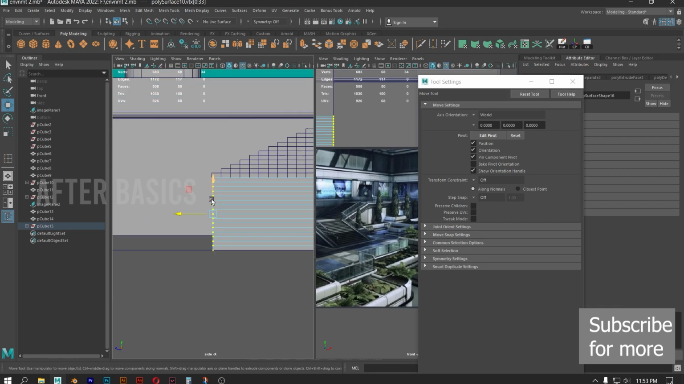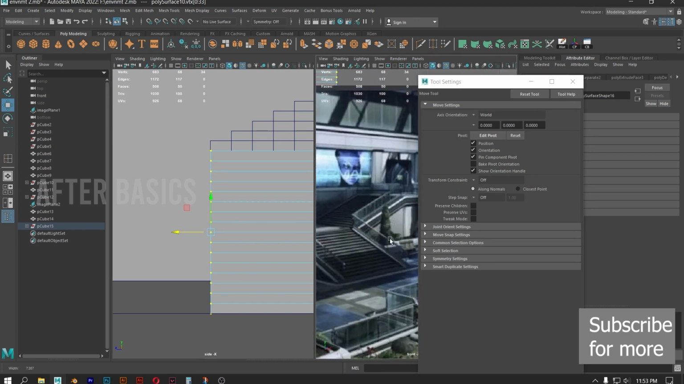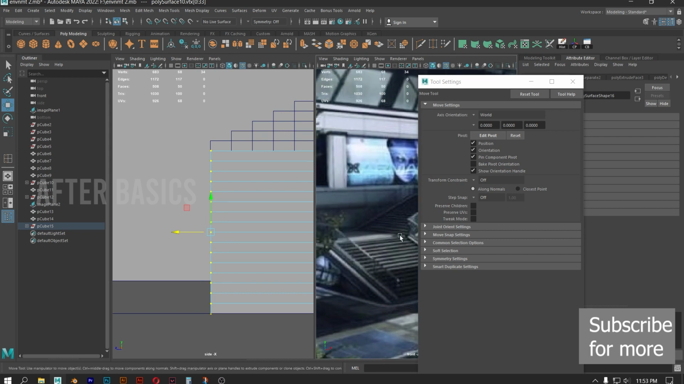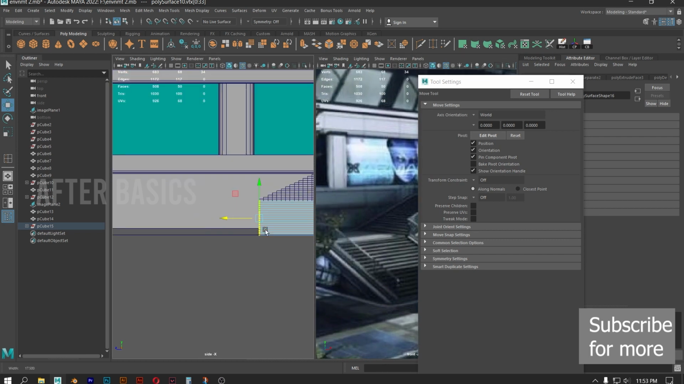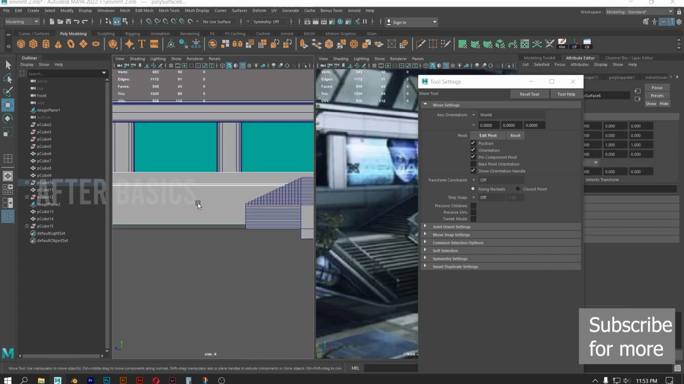So this is how we put this. So what we made now is this part. Okay, we only made this much part. We need to do this part. Okay, so how are we going to do that?